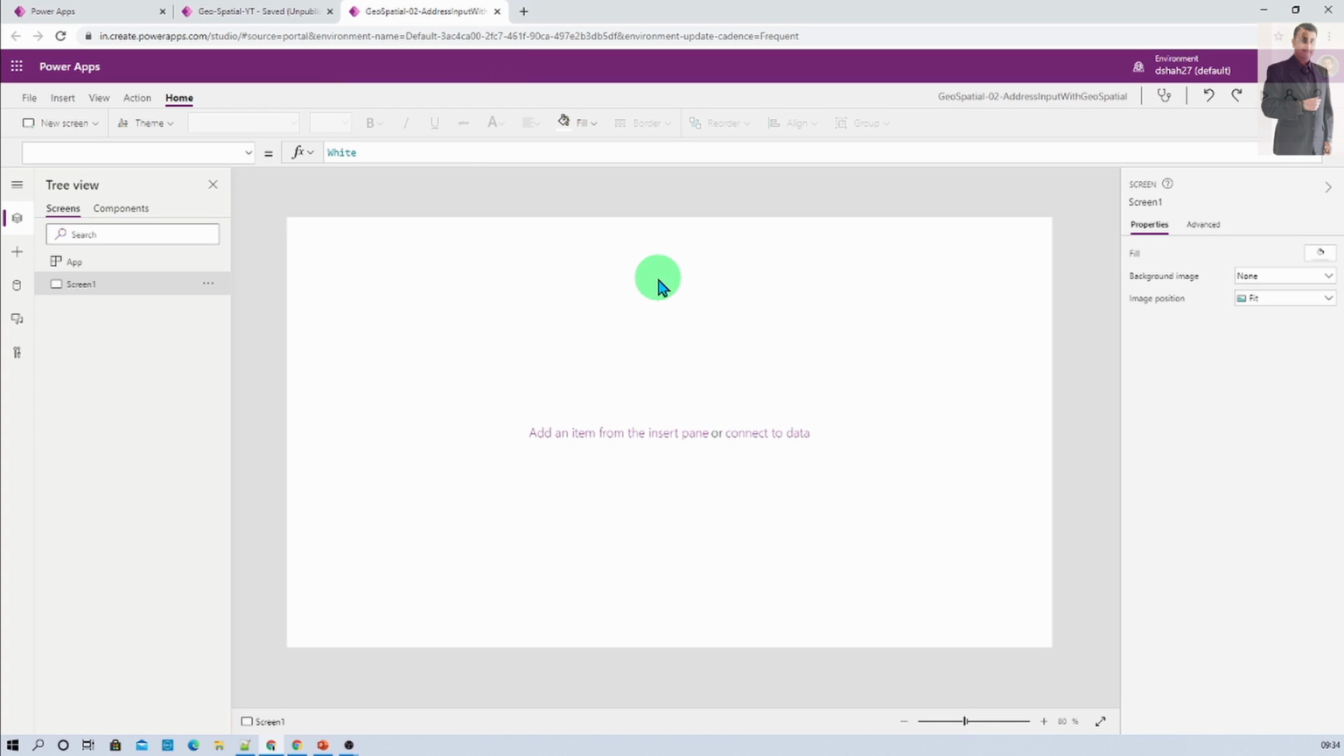Now, here I have created one blank Power Apps canvas app. Let's create the same demo that I just showed. First of all, make sure that you have enabled all the prerequisites for the Geospatial component. I have mentioned all of that in the first part of this series. If you haven't visited the first part, the link is down below in the description box. Now let's get started with the address input component.